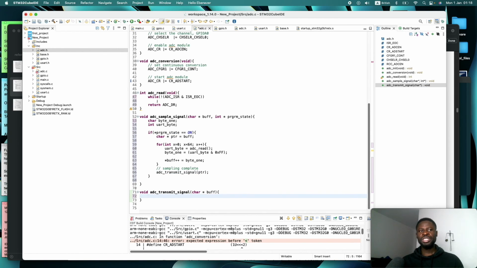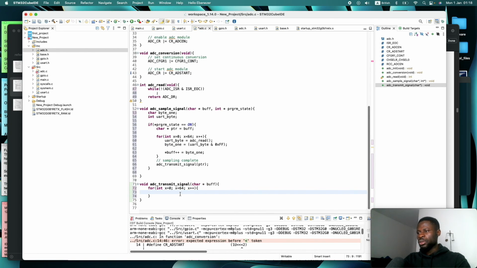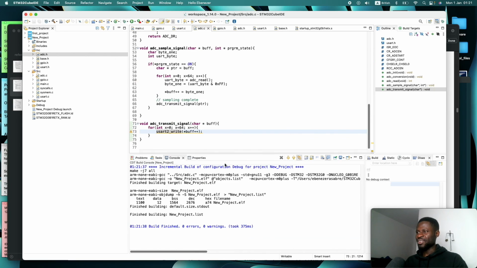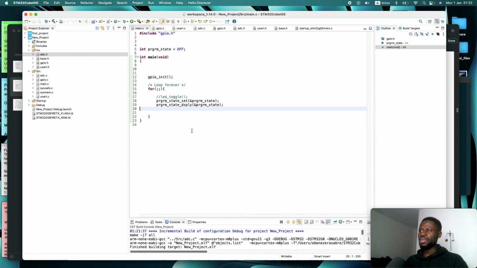With the transmission, definitely we have sampled 64 signals, so we will transmit 64 signals. We will do a simple for loop here. We will call UART write, okay, and we will pass in the buffer. Since we are calling UART here, we need to include the UART header file, usart.h. Alright, this is what we have in the main function. We will just go ahead and read the analog signals.